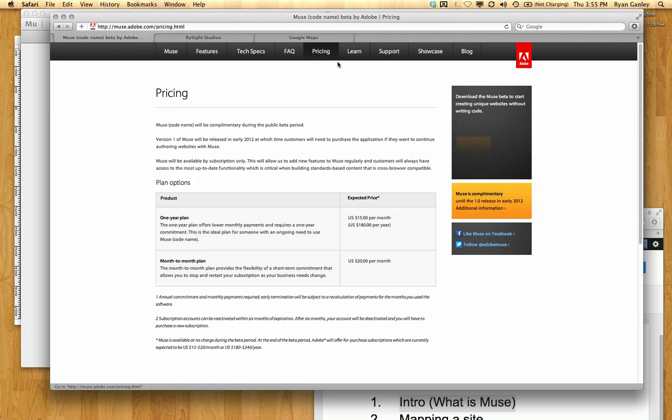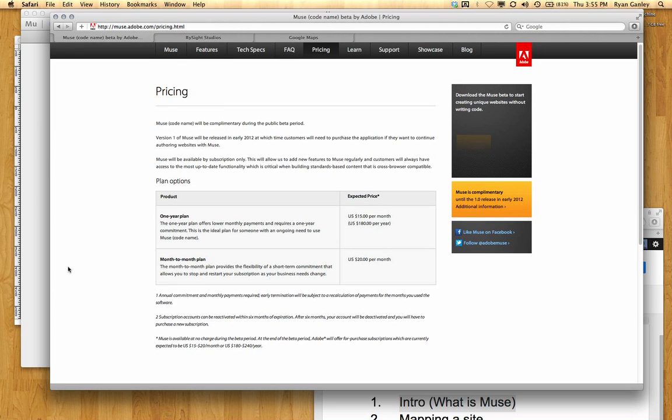And when they come out with the real version, the 1.0 version in early 2012, it's going to be $180 per year. And that means that you won't actually be able to own the software, you're just going to be subscribed to it, which is fine because instead of paying $1,800 for 2 years' worth of one program, instead of updating, it's a little cheaper.